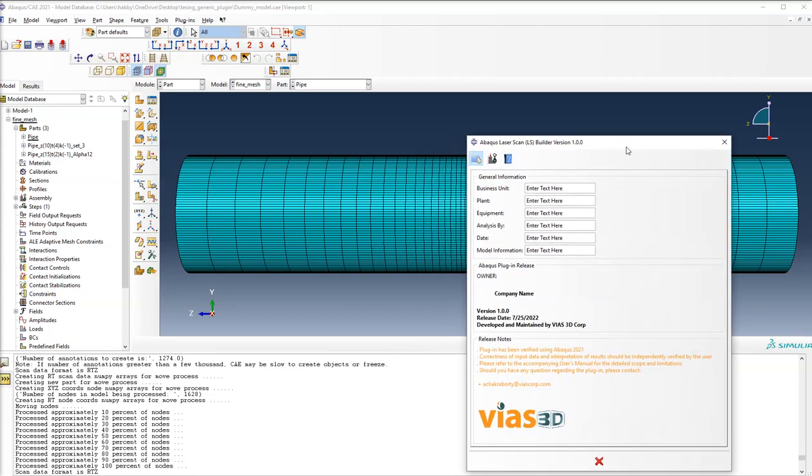Hello, I'm going to show a quick demo here. It's an Abaqus CAE plugin, and in this particular instance, the Abaqus CAE plugin is going to be used to create a deformed model of a pressure vessel-like model structure based on some input from scan data.